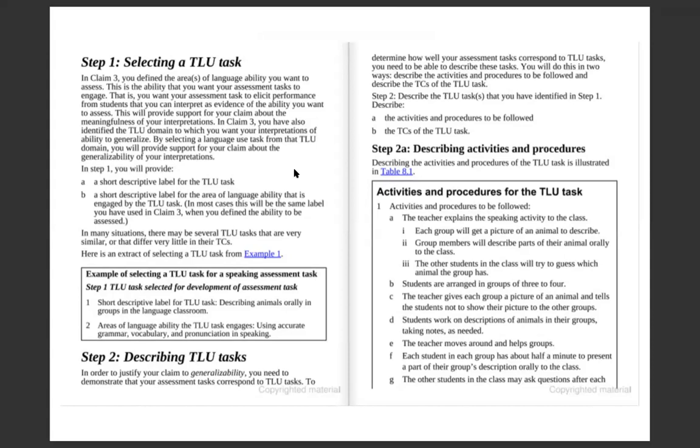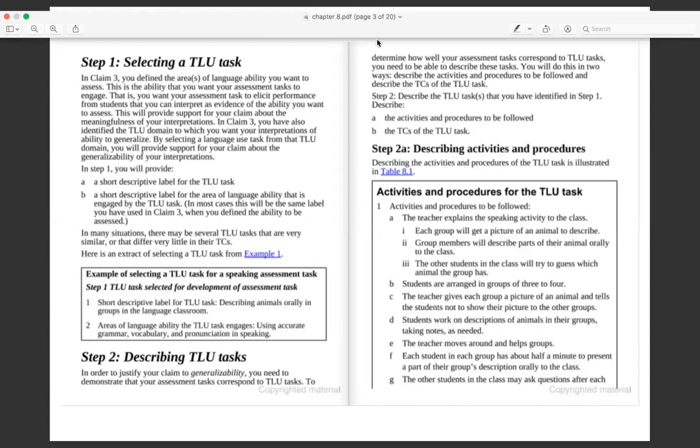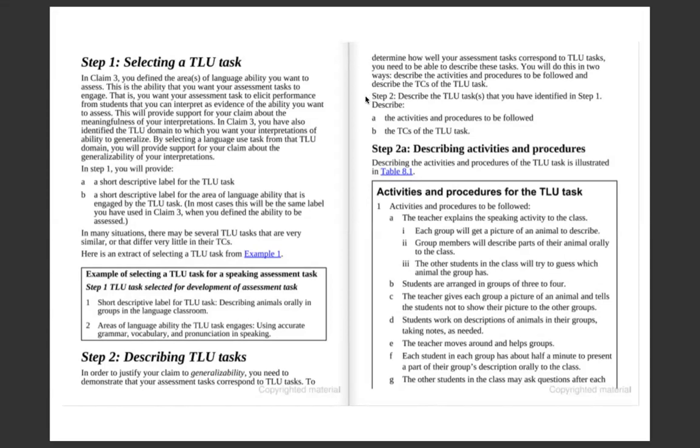I'm going to ask Hugo, can you read this section? Step 2, up to right before the chart that we have on the next page, please. Step 2, describing TLU tasks. Step 2, describe the TLU tasks that you have identified in step 1. Describe A, the activities and procedures to be followed, B, the thesis of the TLU task. And can you read what is before, at the beginning on the other page? On the left.